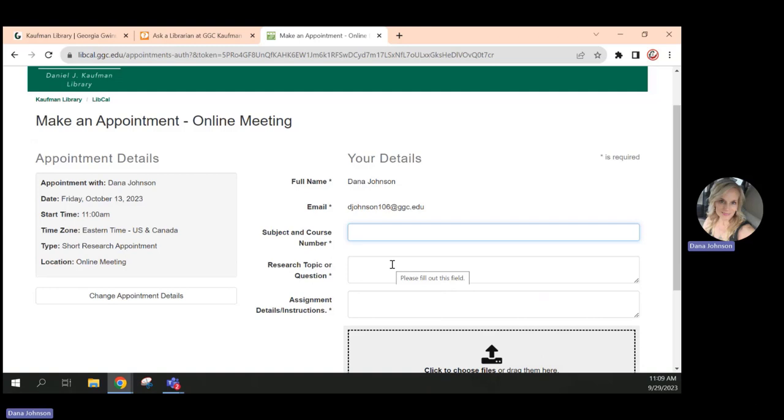We can do individual research appointments, or if it's a group project, we can do an appointment with your group as well. So I do appointments with students and professors all the time. So take advantage of that throughout your career at GGC if you need some help. Okay, let me close that real quick.